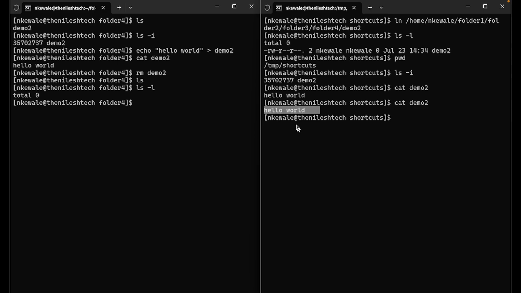So this is how you can use the soft link and the hard link. I hope you understand the use of the ln command and the difference between soft link and hard link.